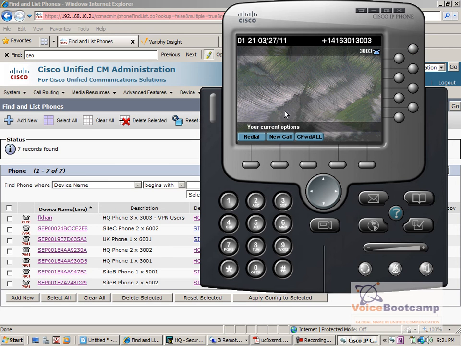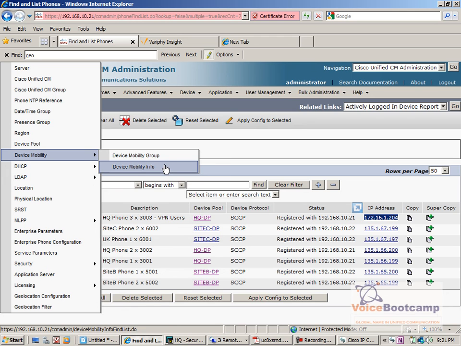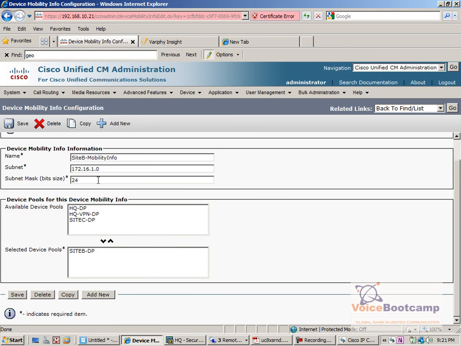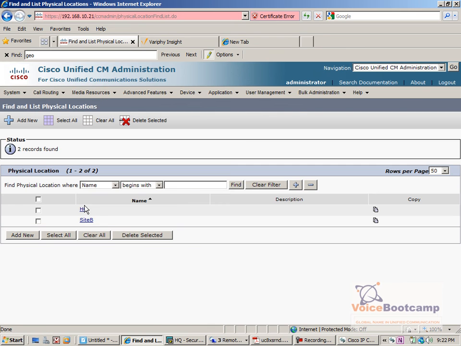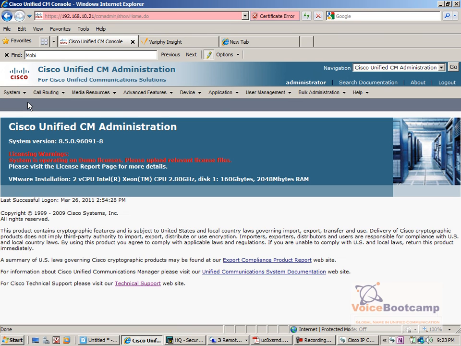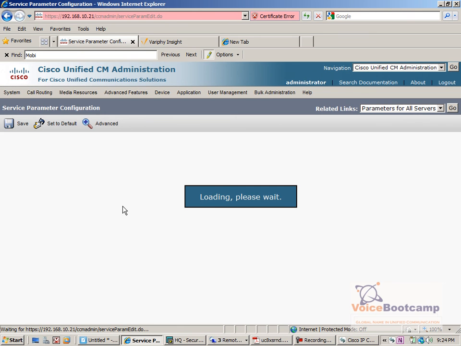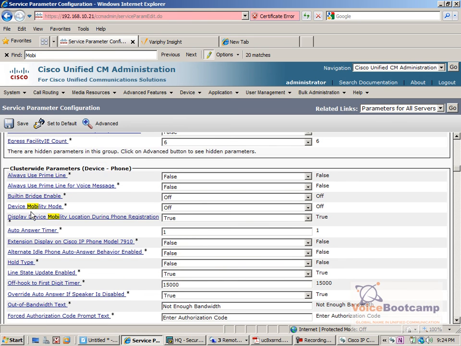So let's troubleshoot this. The subnet my IP communicator is coming from is 172.16.1.204. I will double check my configuration. I forgot to enable device mobility on the service parameter, so you must go to service parameter, select the server and search for mobility. Right where it says device mobility mode, you must turn this feature on.